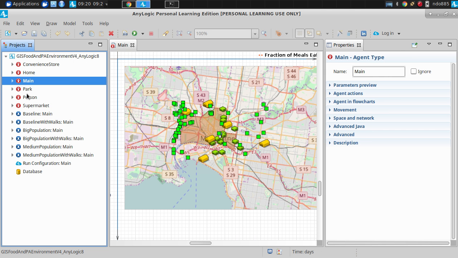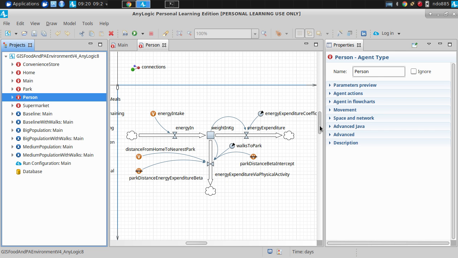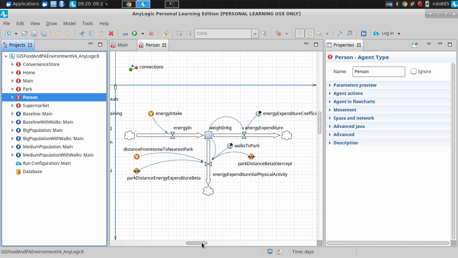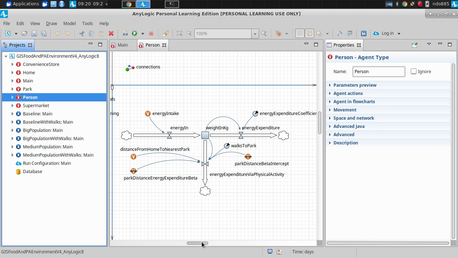And if you double-click on person, you will see that there's an element of the theory of personhood captured within this model. There's sort of a hypothesis of what it means to be a person in this model in terms of some salient behaviors. Some of those behaviors involve factors governing their weight.